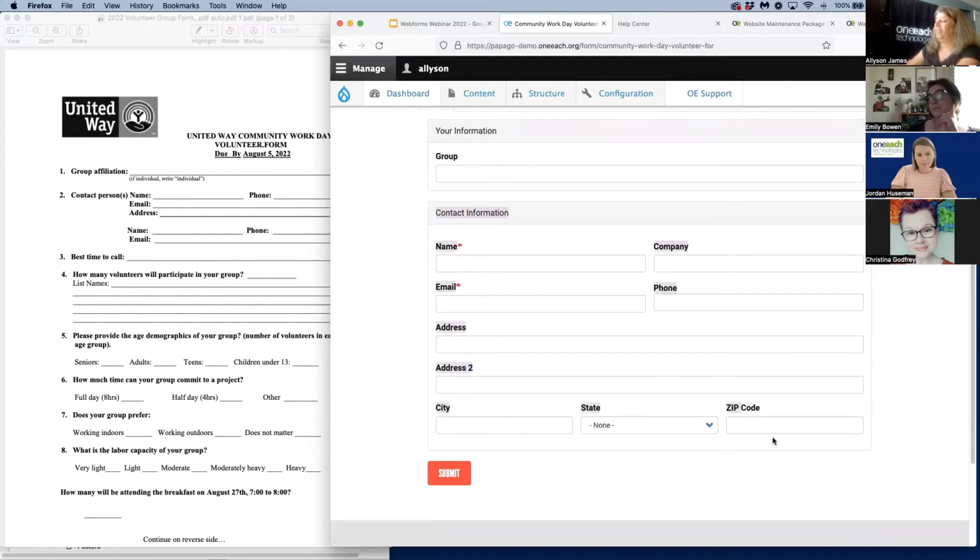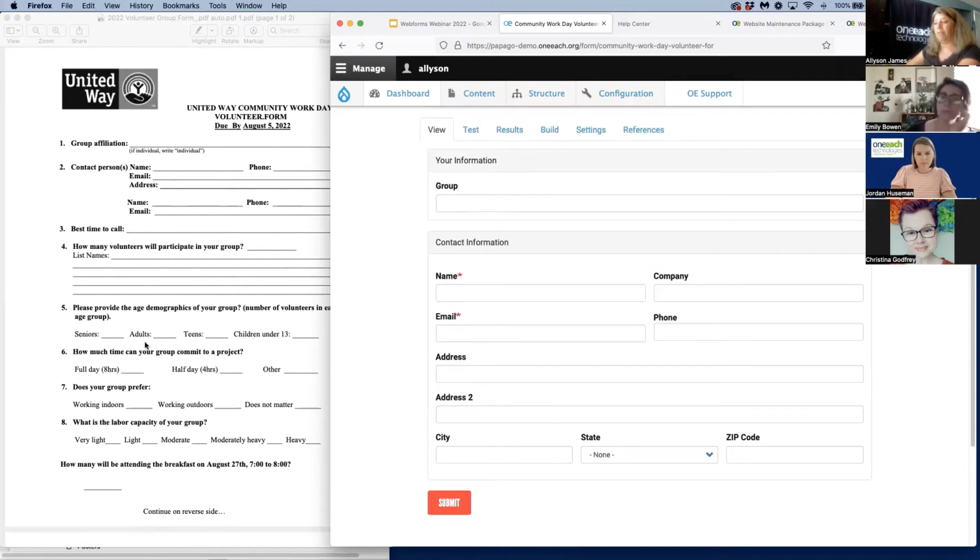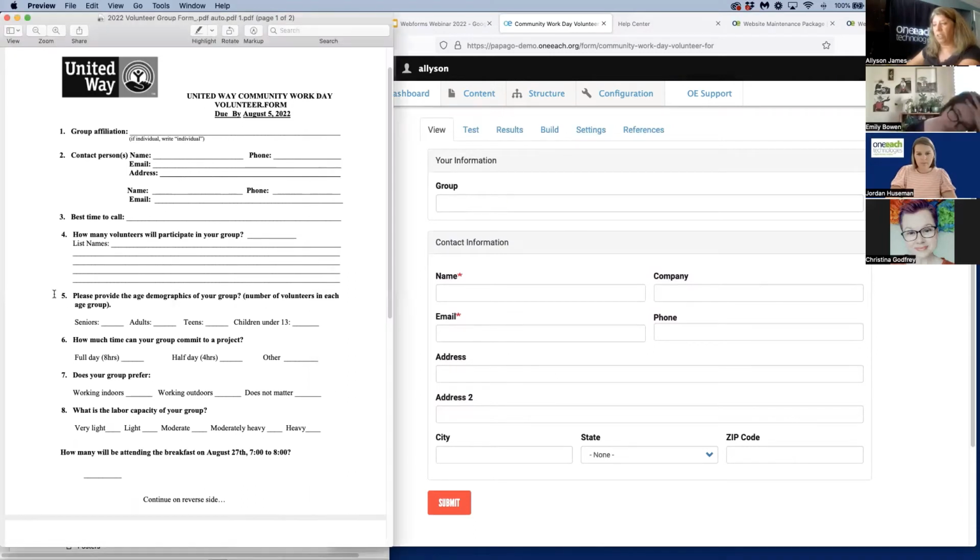So that amount of form building in that little amount of time is super cool. It's a really easy to use tool, and it does lay it out nice, and it takes a lot of work away from you having to do. I'm not going to do all these questions. Let's jump to something. Please provide age demographics. So we'll do age demographics.